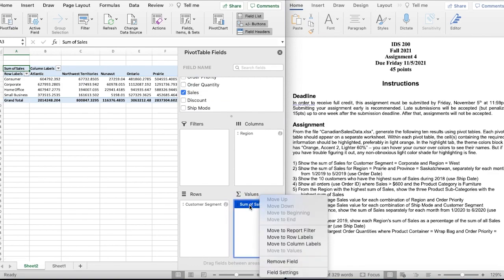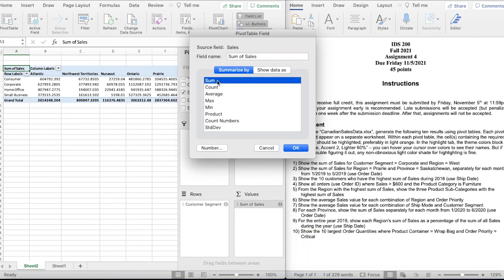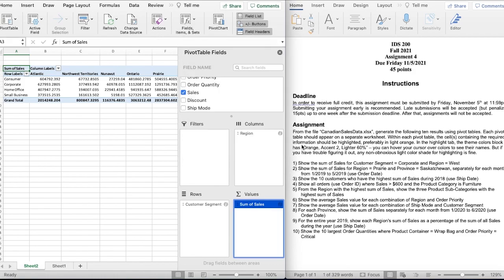If for whatever reason it doesn't come in as sum of cells and it goes like average or whatnot, just hit field settings and do make sure that sum is selected. For another one of these, we're going to have to hit average, but for now, keep it as sum. Hit OK.